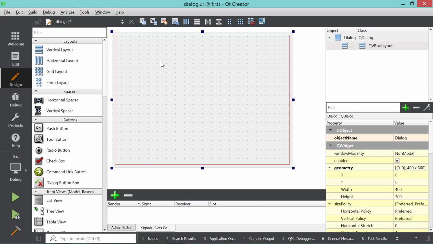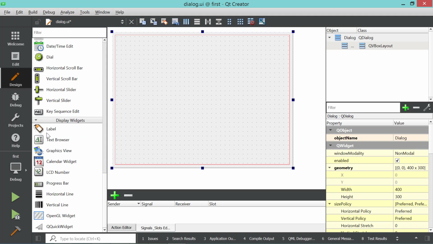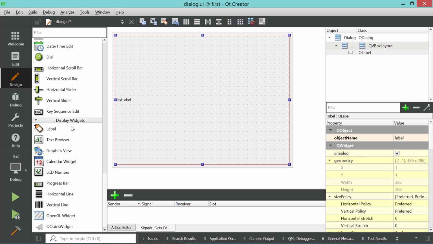Just having a blank VBox layout is not particularly interesting. Let's scroll down here to display widgets towards the bottom, and we've got a label. Let's bring it in. And we've got text label. Now I'm going to bring in another text label.